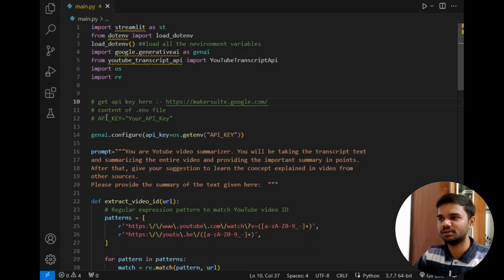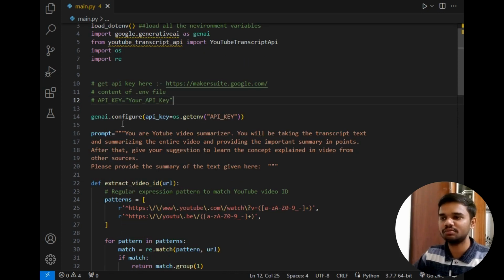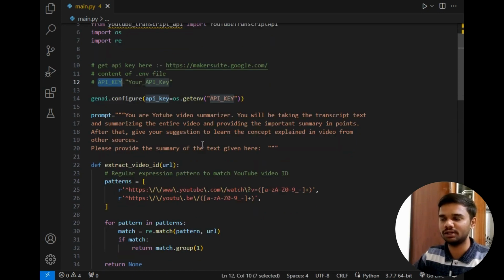I have copied this API key in this code and stored it in a file named .env in the following format, which is GOOGLE_API_KEY, and you can paste the API key here. So the contents of the .env file are only this much. After that, I have simply loaded the API key from the .env file in this main file using this line, which is genai.configure with api_key, os.getenv, and passed your API key, which is the variable name.